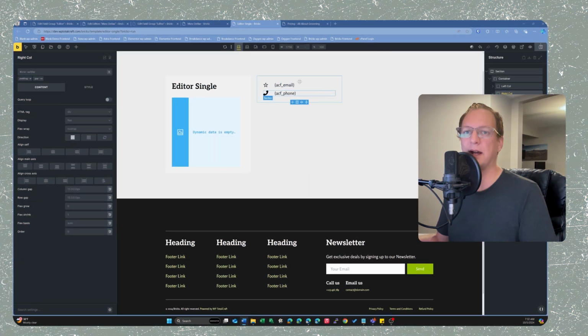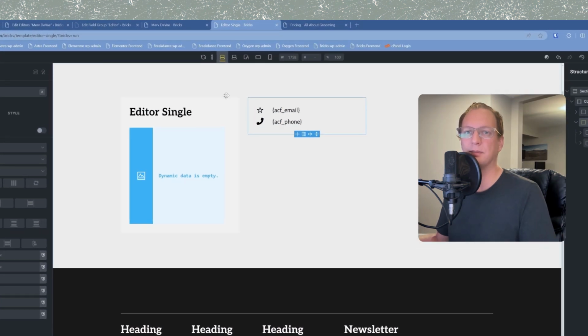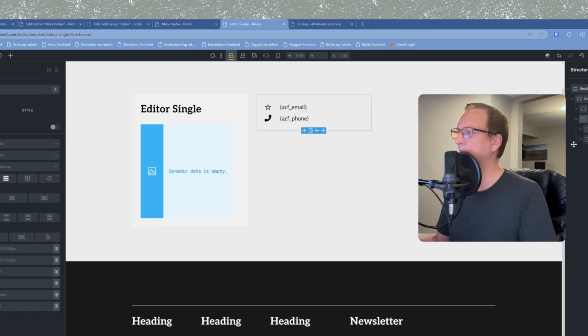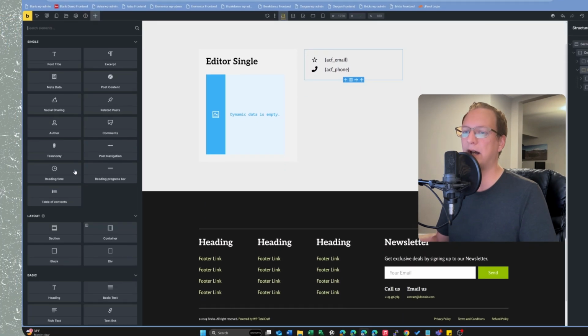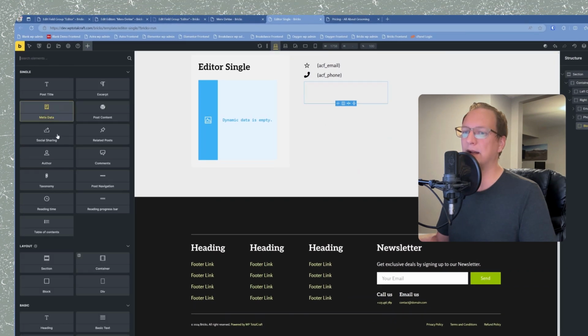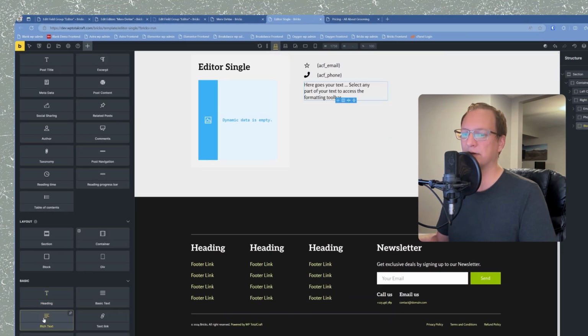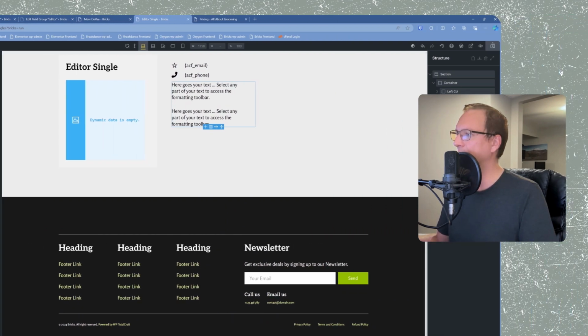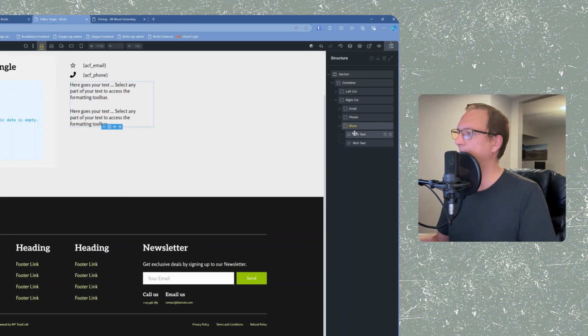We're going to head back to the editor single post template, which we made in a previous video, and add the repeater table below the email and phone. To do that, we'll go ahead and add a block below, and inside it we'll add two rich text fields. So the key here is to keep your data structure very simple. The block is going to become the query, and each rich text field will become the data.